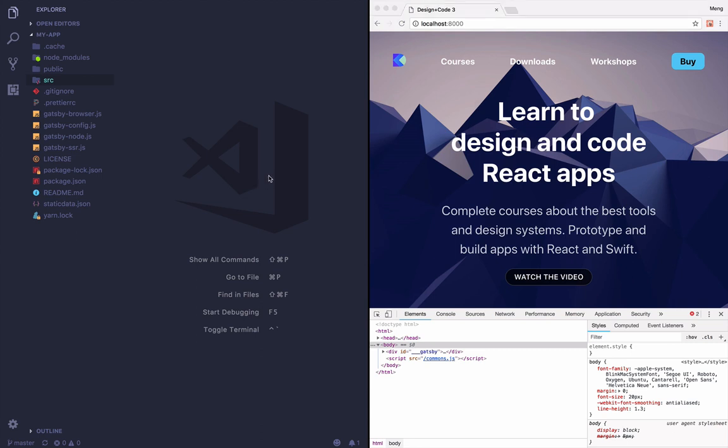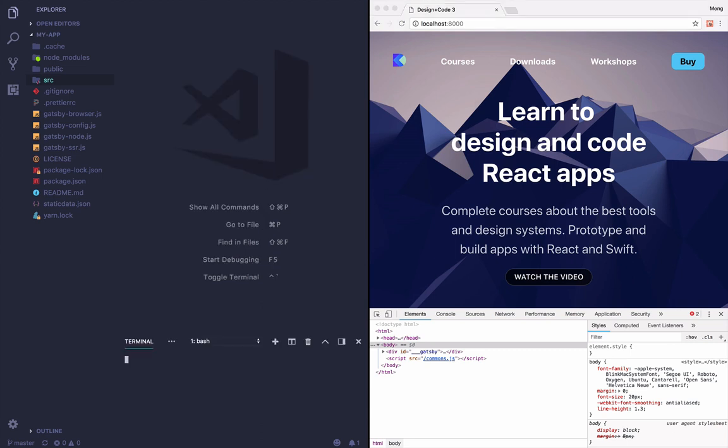Let's open the integrated terminal by doing Control-tilde. And here, we're gonna type npm install -g netlify-lambda. And this is gonna take a little bit of time.